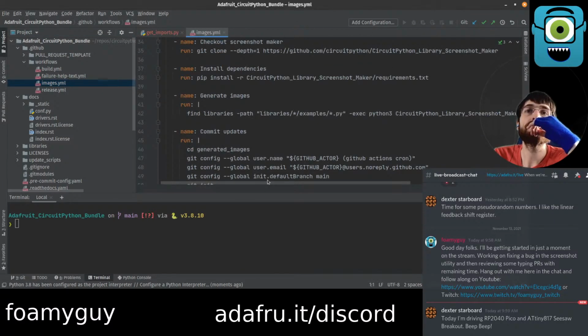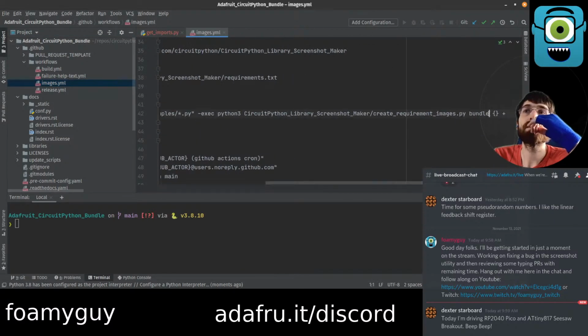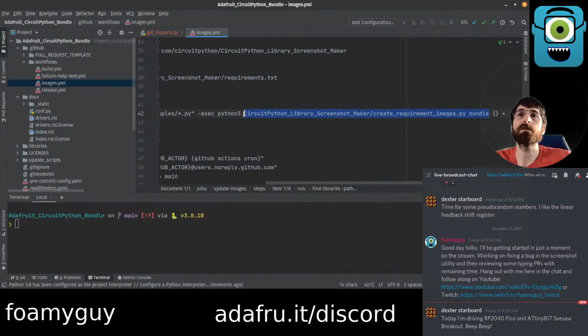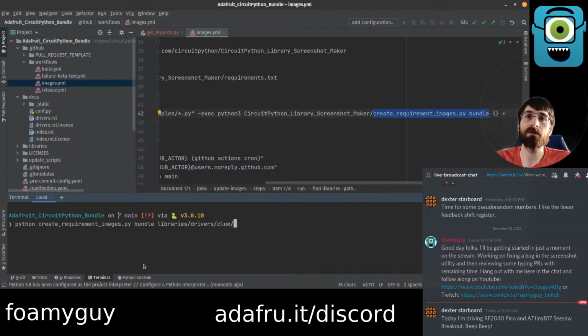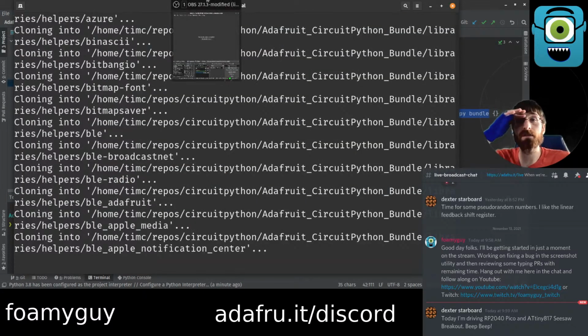Images. All right. And I guess we don't need the folder on this. We would just say this, and then libraries, drivers, clue, examples. Not done running yet? It's not done running yet.